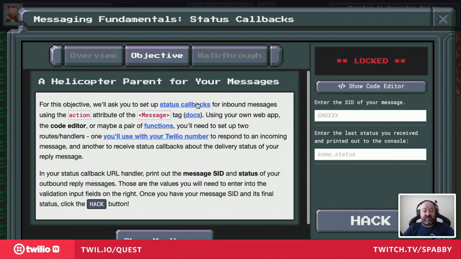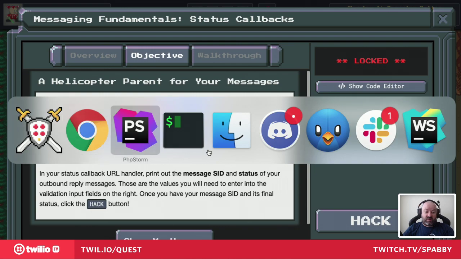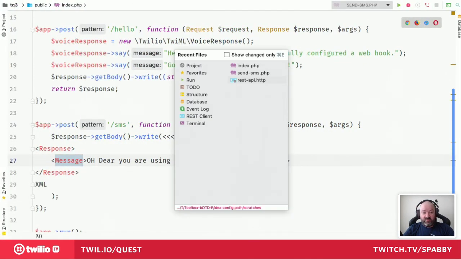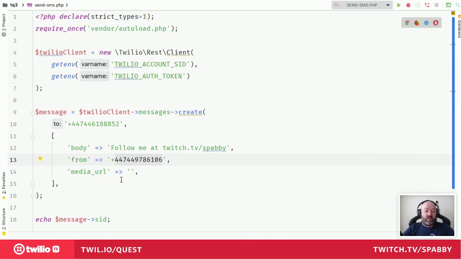So for this objective, we're going to set up a status callback for inbound messages. In your status callback URL handler, print out the message SID and status of your outbound reply messages. These values you need to enter in the validation fields on the right. So this is the SID of the message, and this is the last status we receive. So we need to send a message, which we already have, send SMS, that we can do. And then what we want to do is, instead of sending a media URL here, we want to say status updates. I can't remember the name of the array parameter again, which I will definitely look up in a second. But then we say, like, okay, this is where you send me my status updates.